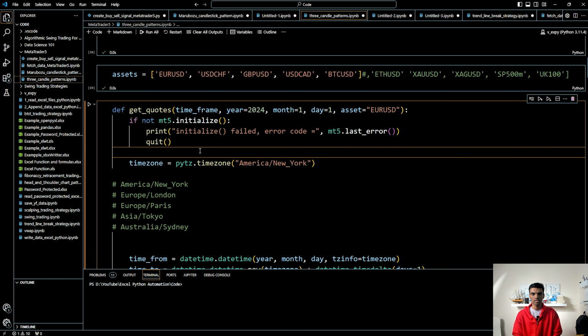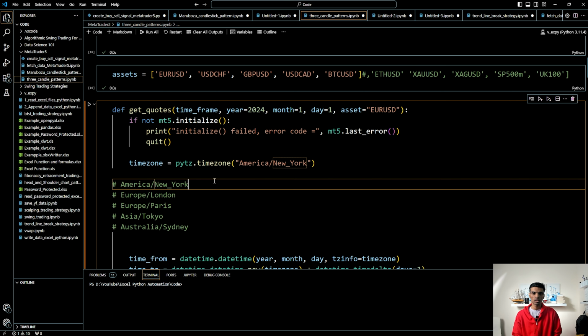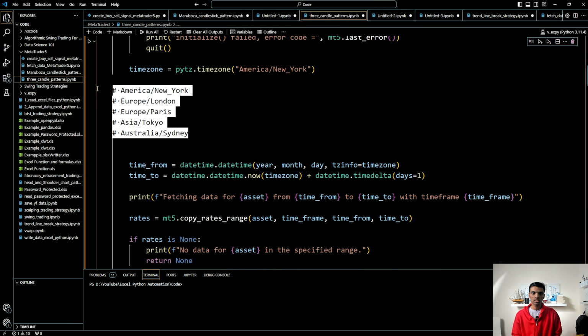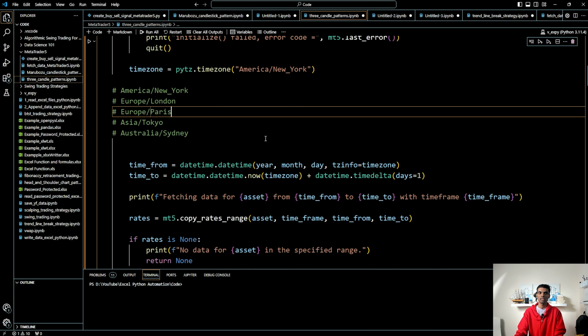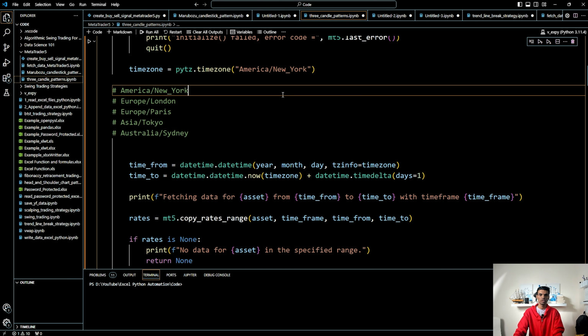If you have gone through my code earlier, or if you have seen my video earlier, you already know how this code is structured, right? So now we have the code. What it is doing, it's checking whether MetaTrader 5 is running or not in the background, and these all are the time zones that we can try. So I have used America, New York.